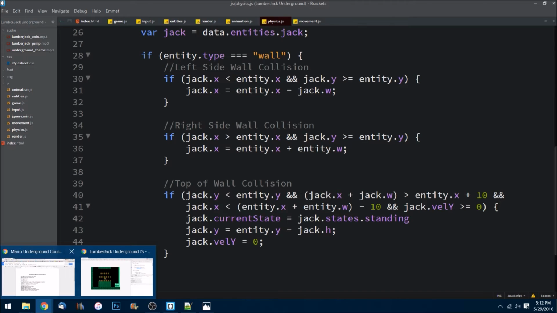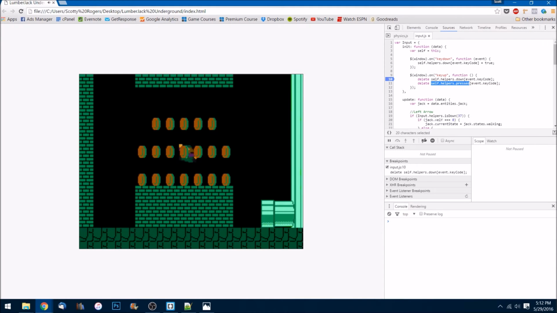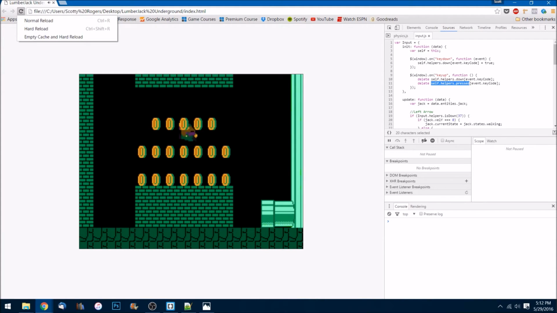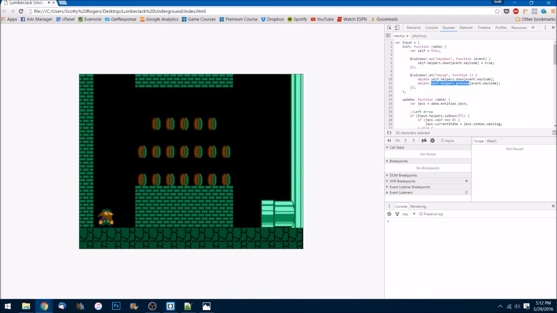Okay, let's go back to our browser here. Remove the breakpoint because that was working. Let's go down. Boom. Okay, now look at that. If I barely tap, that's what happens. If I hold, that's what happens. He's walking into the walls and stopping. And if I press up, that's what happens. Up and over. Perfect.